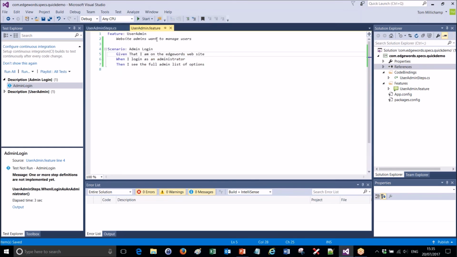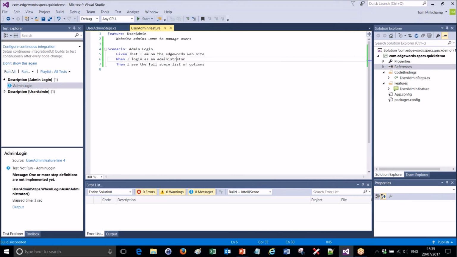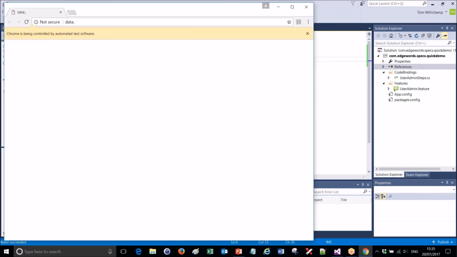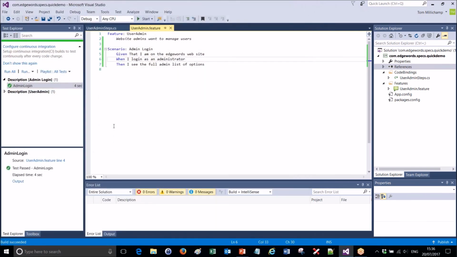Let's go back to our feature, right click, and run. There we go. We can see the login was successful. It should have checked that the add record link was there, and if it has, it's passed, which we can see. Here are our results.